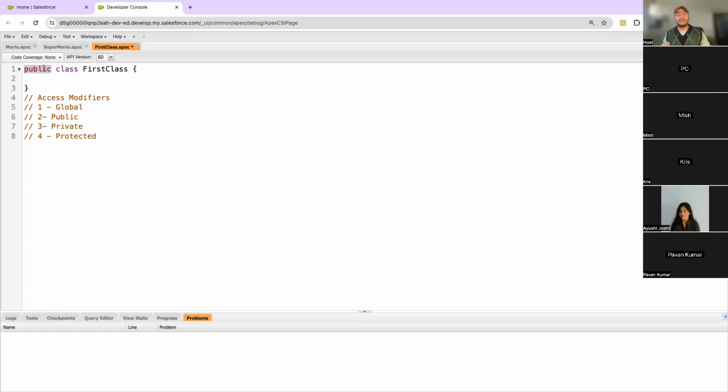Sometimes you may get this interview question: can I use private with the classes? So if I try to use private with the class, it will give us an error. It will say that top level type must have public or global. So private and protected are not class level access modifiers. They are method and variable level access modifiers. You cannot use private and protected with the class. So with the class, you will only be able to use global or public.